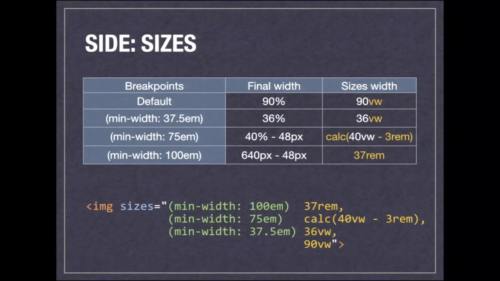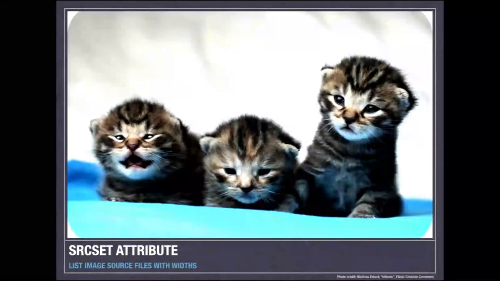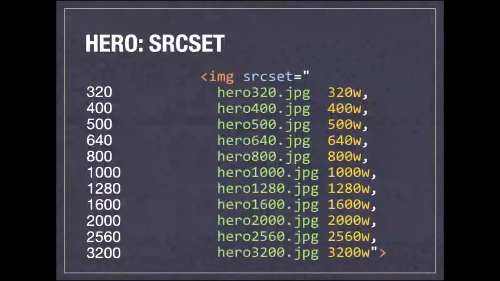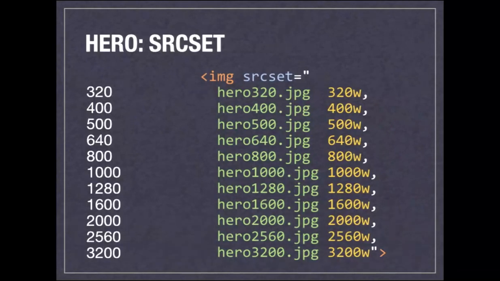All right? And then if we were writing this by hand, then we'd have a source set. And so we take that list of images, and we have to have our full image path, so it'd be longer than this. And then you'd put in there the number of pixels, with the W added. You put W instead of pixels in there.